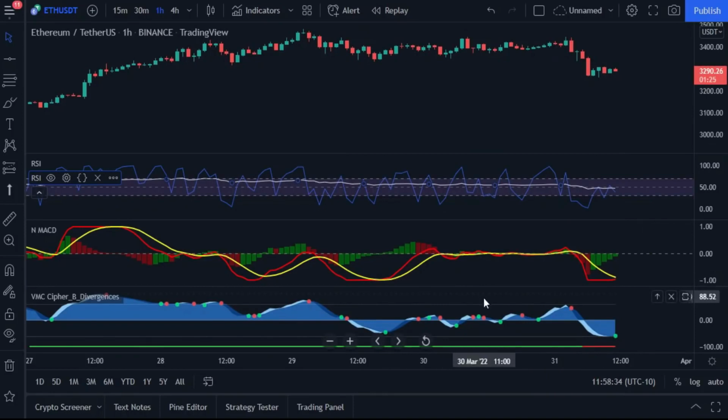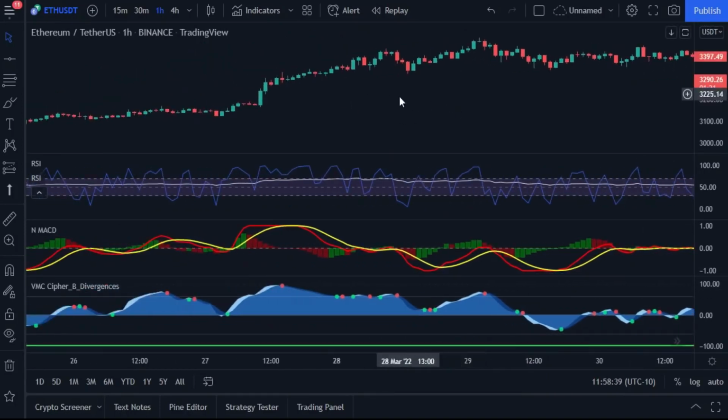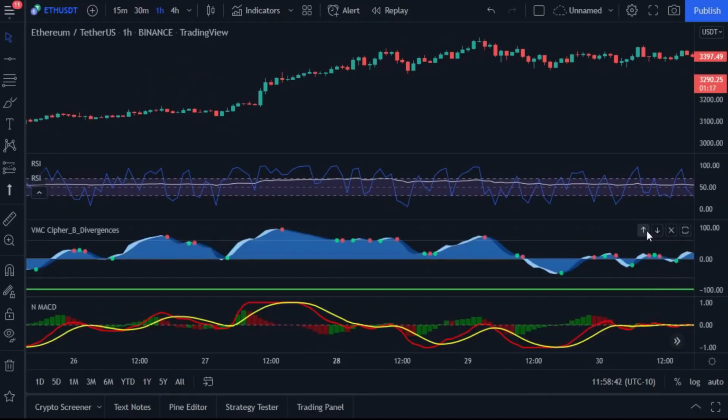Well, these are the indicators we need, and all that remains is to figure out how to use them. Before we get started, let's move this indicator to the top by clicking the little arrow here.